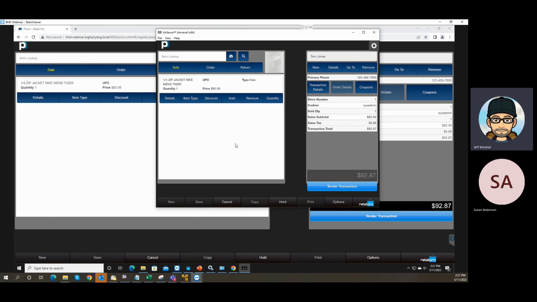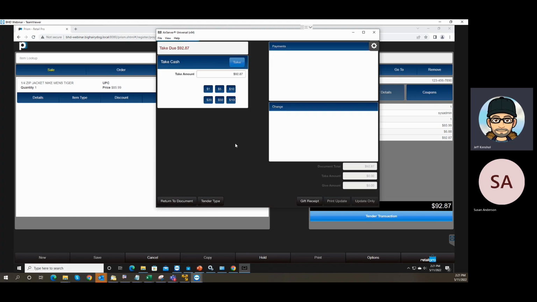Anyway, that's not what this webinar is about, right? This is about mobile point of sale. So anyway, I've scanned an item. I click tender, my transaction, and it pops over to the tender screen. I can decide what kind of tender.